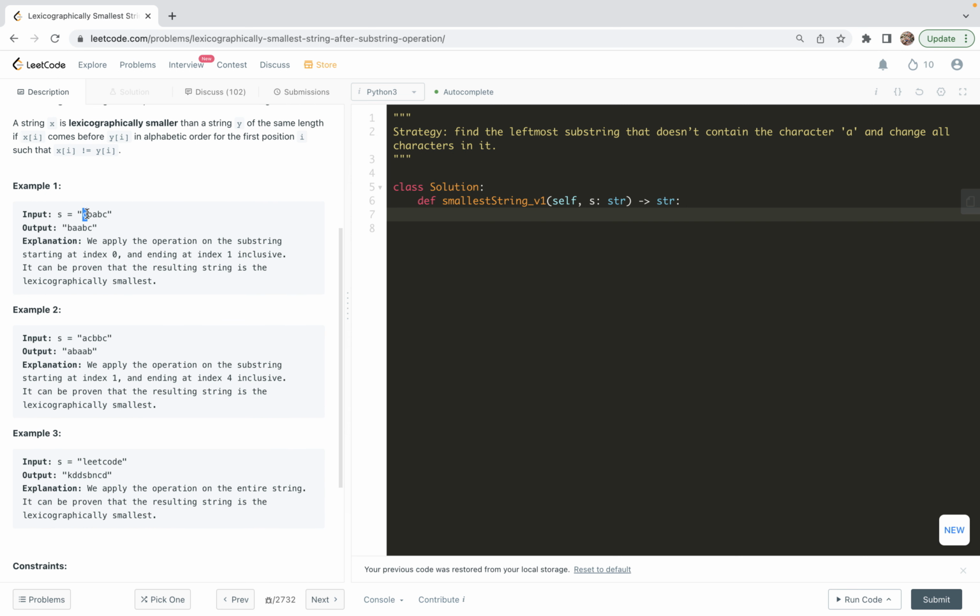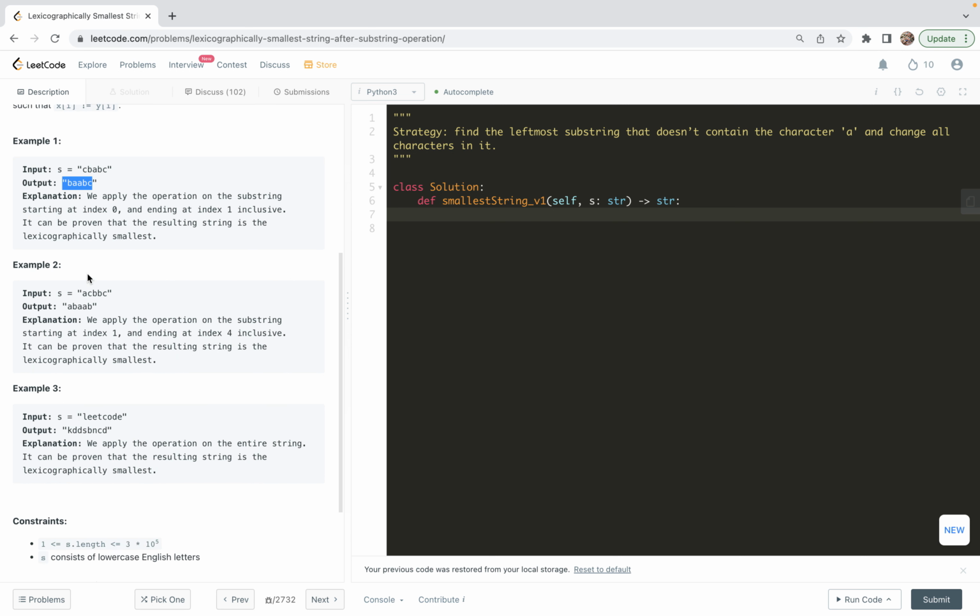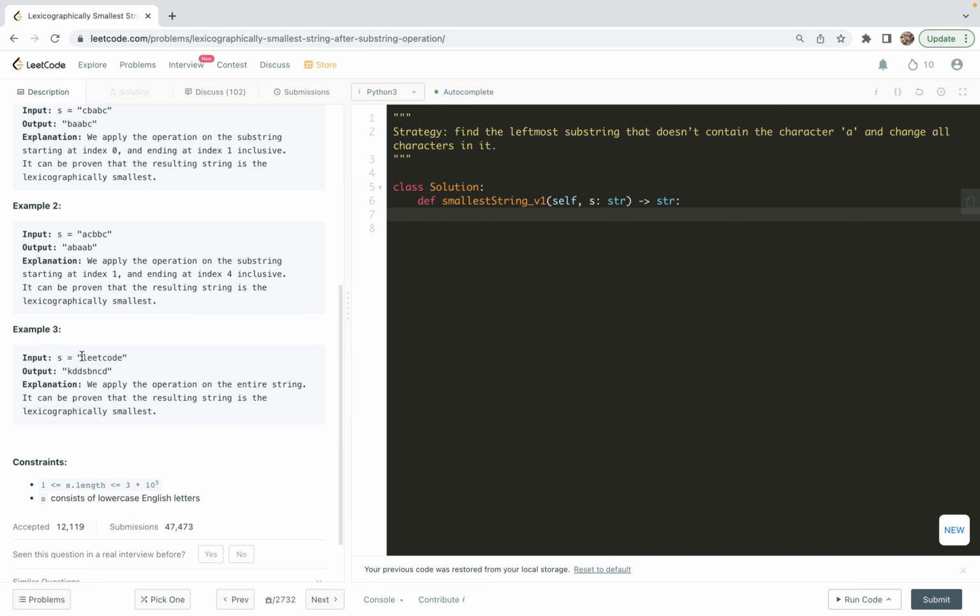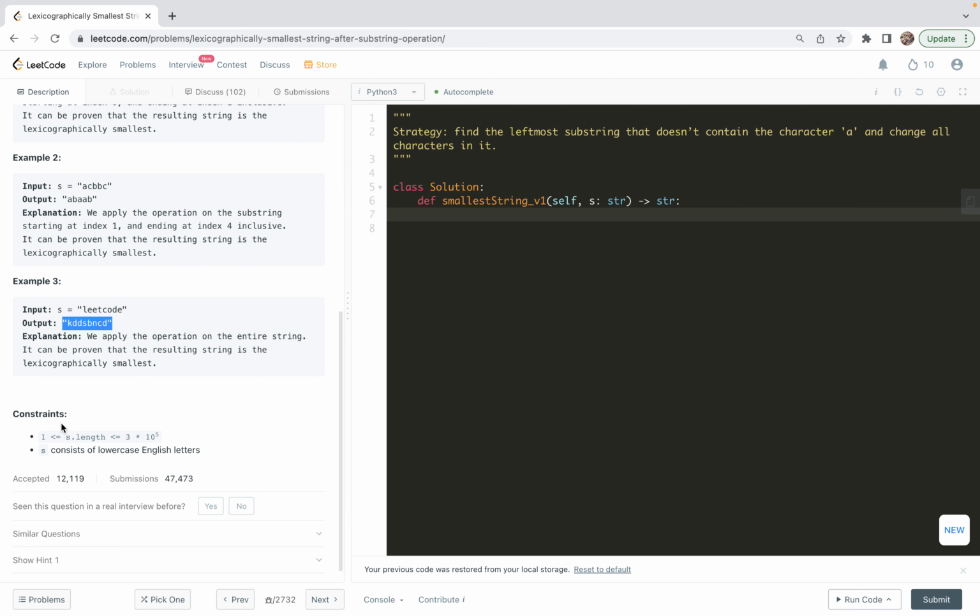Here, this paragraph explains what a substring is, which is to distinguish it from a subsequence. So here are three examples. For example, in the first one, we replace CB by BA, so we get BAABC. This is the return. And in the second one, we replace CBBC to be BAAB, so we get ABAAB, right? In the third one, actually we replace all the characters with the previous one. So we get this one.